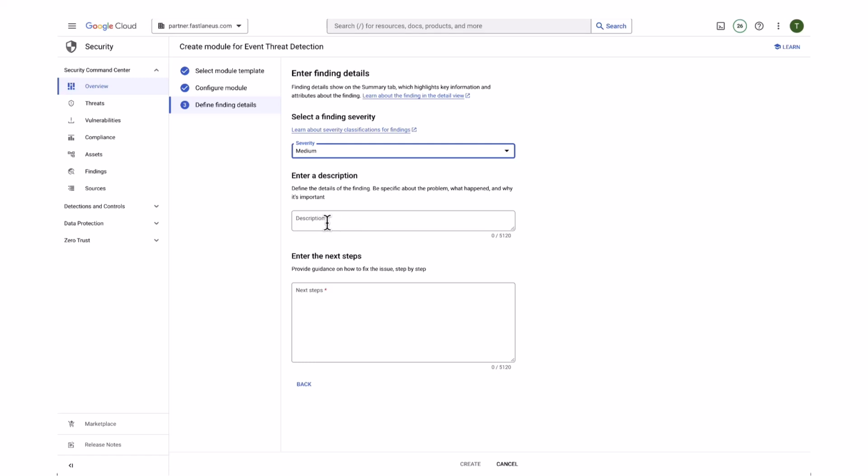A clear and concise description is vital for other administrators who may review this information and for clarity when findings are reported. However, for simplicity for this demo, we will just enter Demo. Additionally, you have the option to define steps for remediation. Providing step-by-step instructions for addressing potential threats detected by this module is crucial. This guidance is invaluable for administrators tasked with remediating any issues identified by the module.